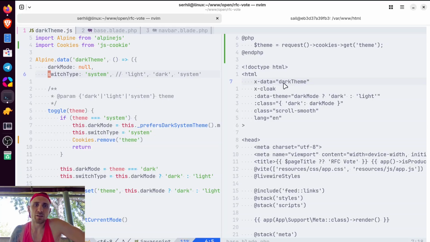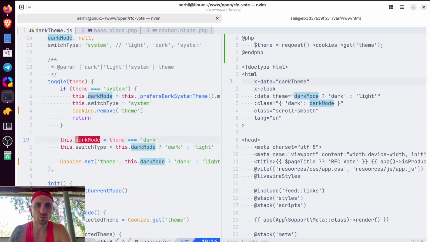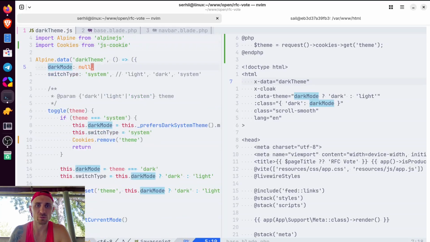Oh yeah, it's related because it's the name of the file, darktheme.js. So this is the data that is present here, and the dark mode is basically this variable here. And by default, dark mode is what type? Dark mode. Oh, it's just a string. Yeah, I have no clue what to do here.